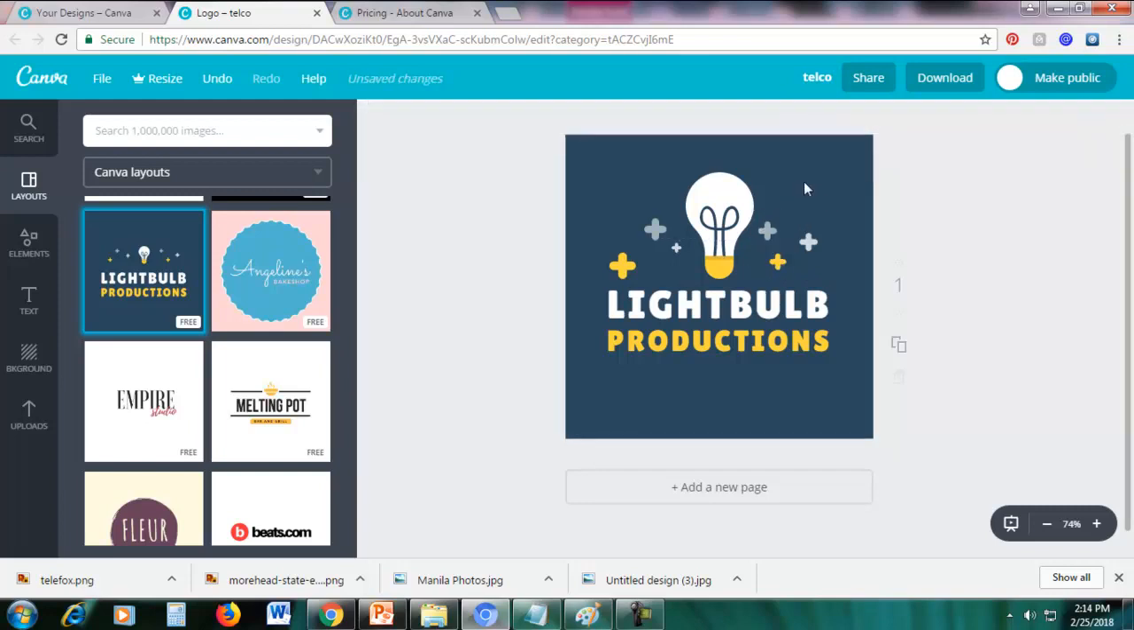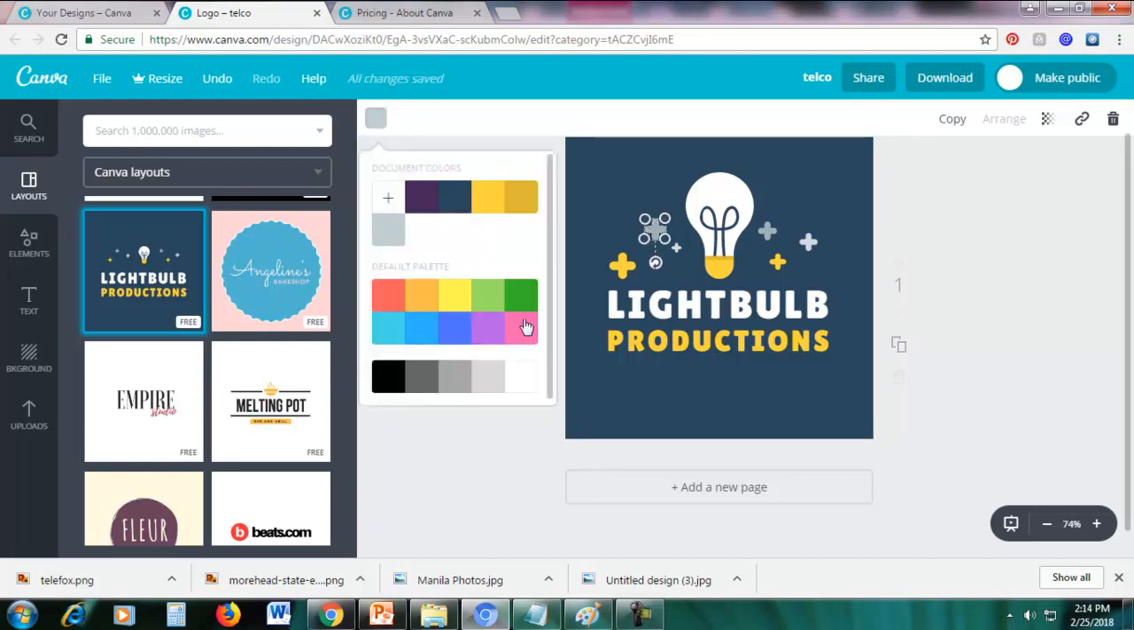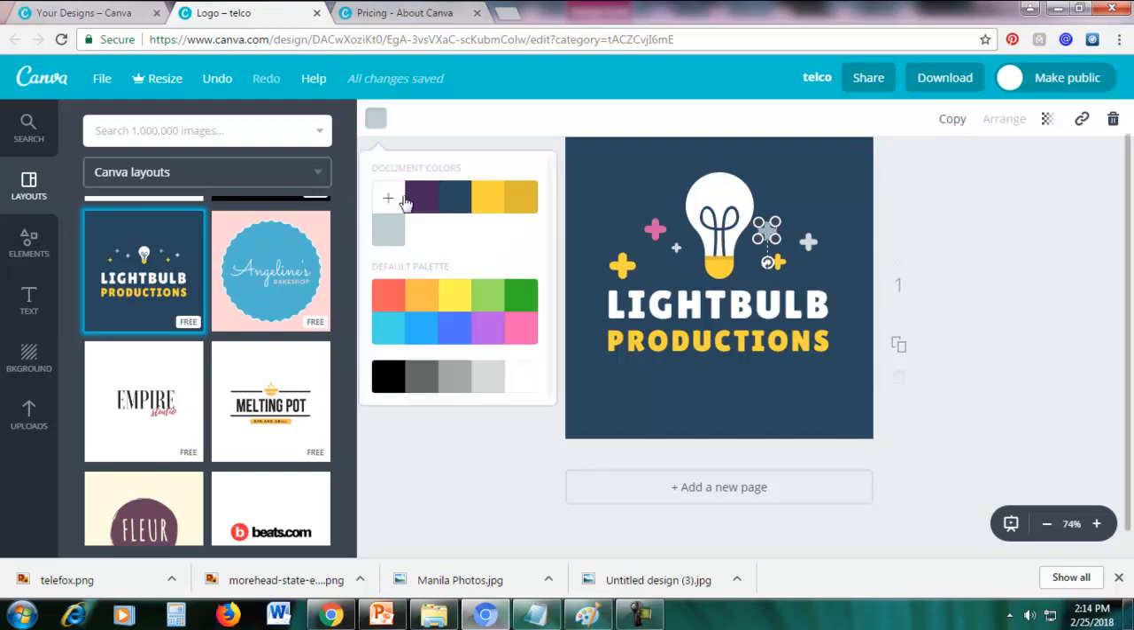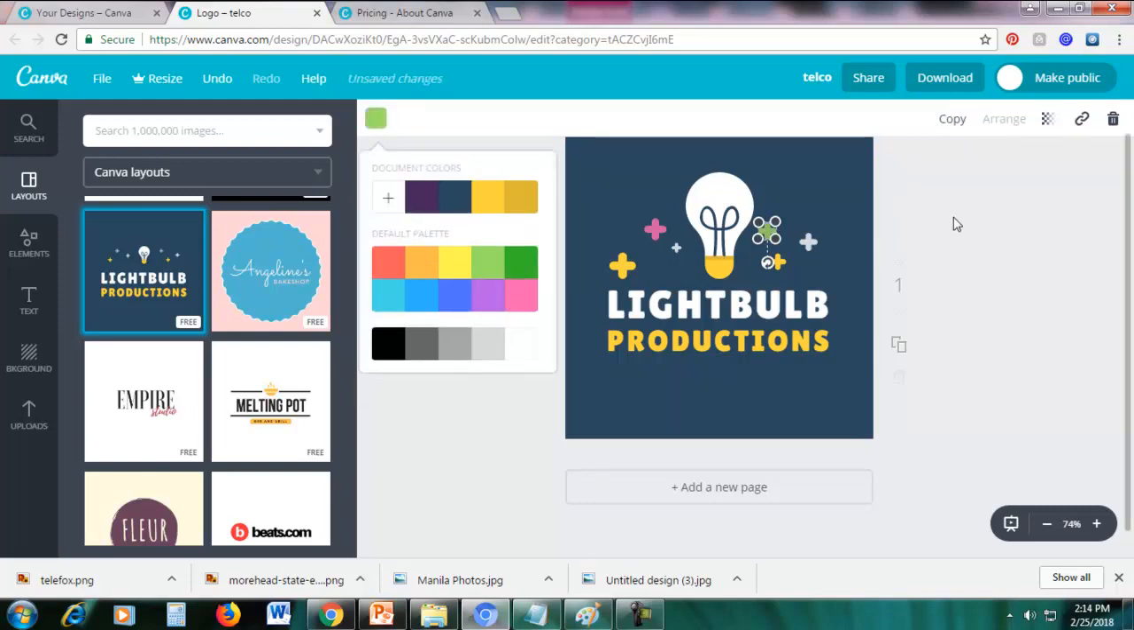And then you can change the colors. Just click this, and then go to the color picker and change the color. Let's change the colors here: just click it, go to color picker, and then change the color.